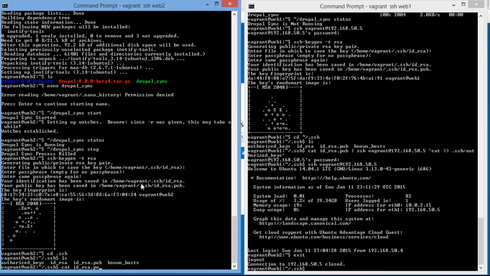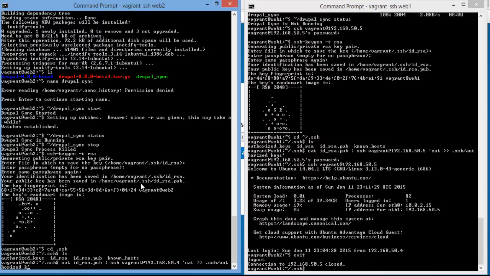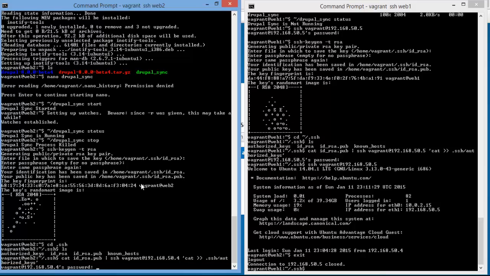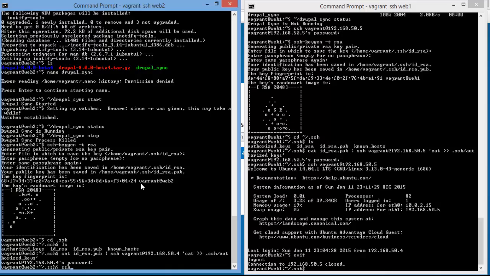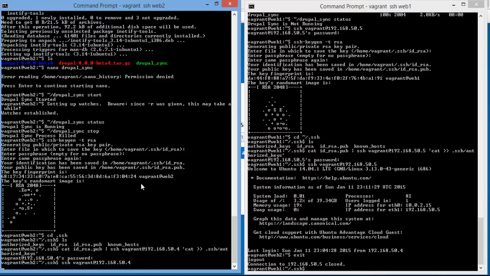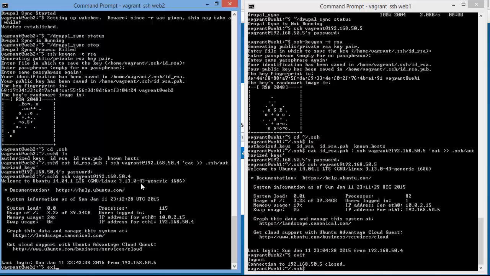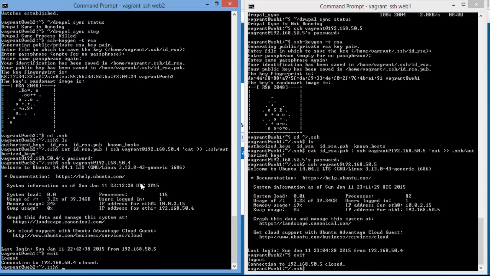So let's get that: cat id_rsa.pub, pipe it into ssh vagrant@192.168.50.4, which is the private IP of Web 1, and let's run the command cat into .ssh/authorized_keys. Run that command, type in the password for the last time, and now let's try this out. ssh vagrant@192.168.50.4, enter, and we're connected. Great. So now we can automatically SSH without having to type in the password.